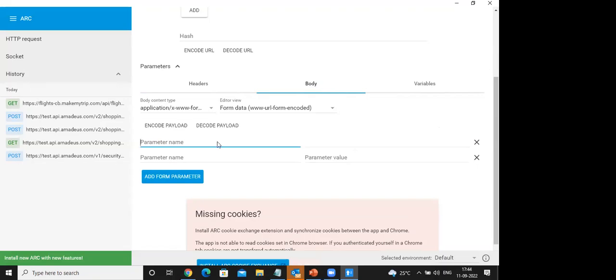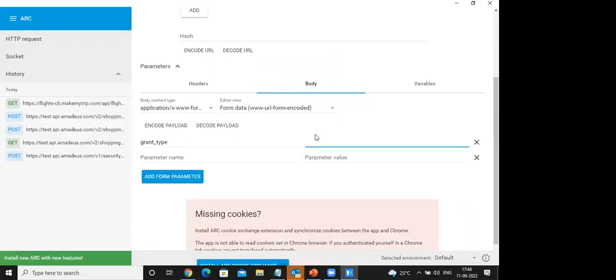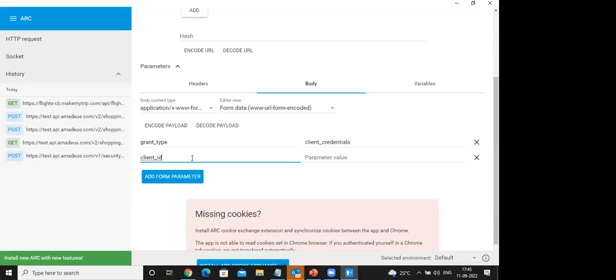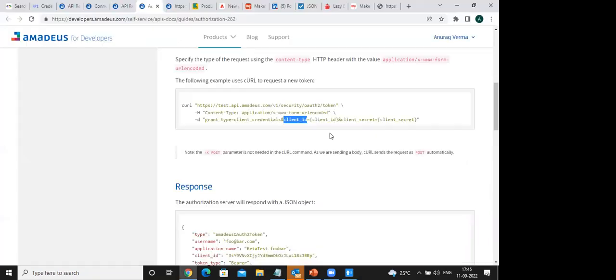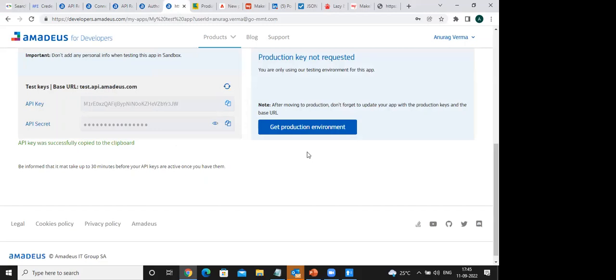So three parameters. One is grant type. Let me just type it down. So grant type is client credentials. I'll just copy it. Then I have another parameter called client ID. So I put the client ID and the value has to be the actual client ID, right? So I will copy my API key, which is what we did last time also.